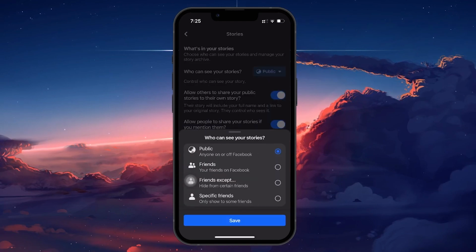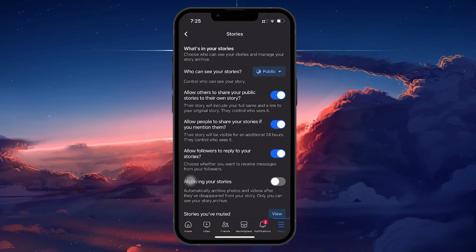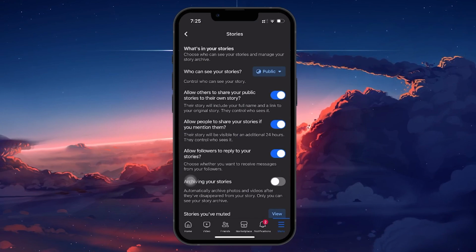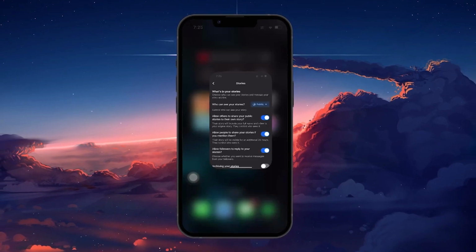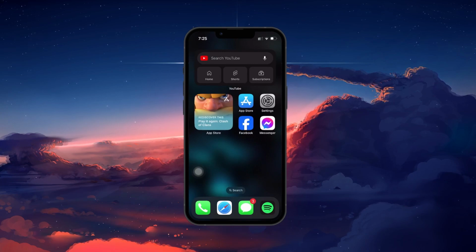Remember, while these settings don't directly change the privacy of individual featured photos, they offer a practical solution for controlling the visibility of your featured section on Facebook. By managing who can see your stories, you indirectly manage the accessibility of your featured photos and videos.